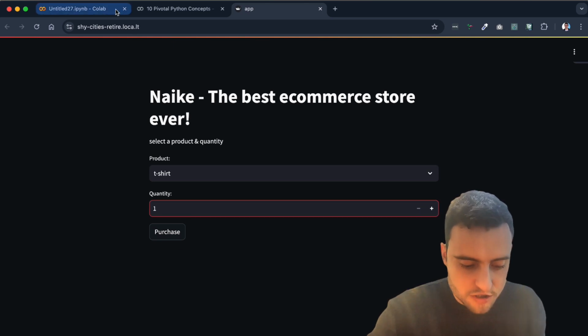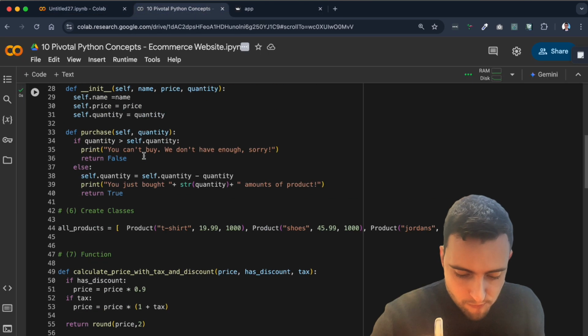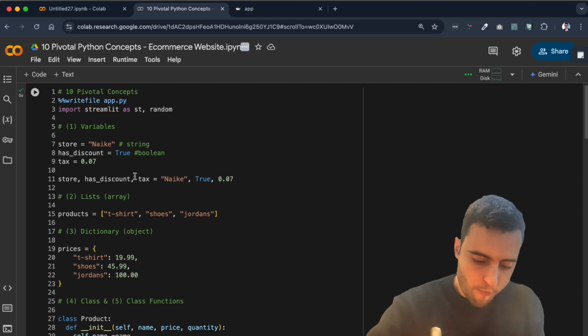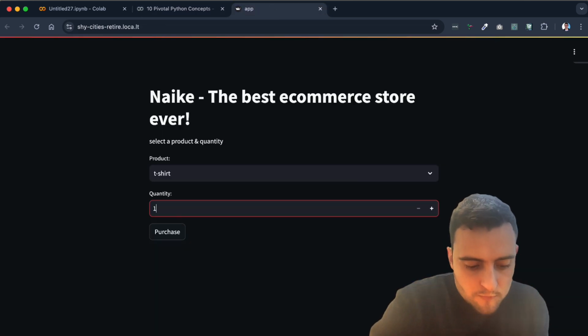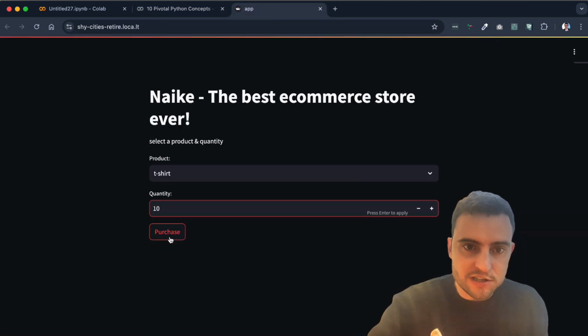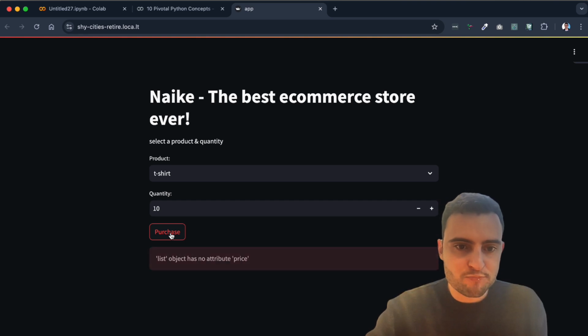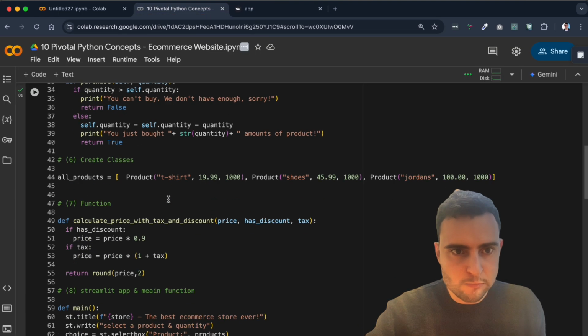And here we do purchase. Quantity of t-shirt is 10. And then it says list object has no attribute price. So we've done a mistake here. Let's look down.